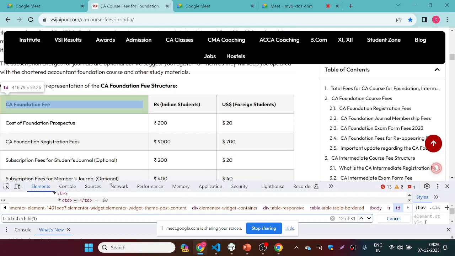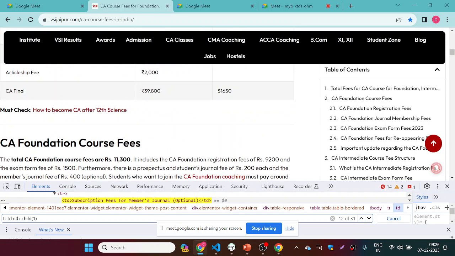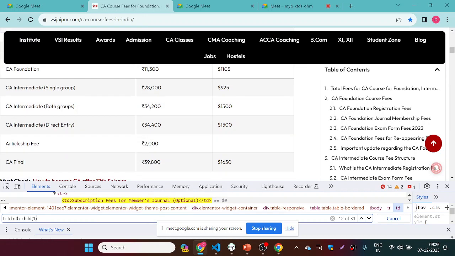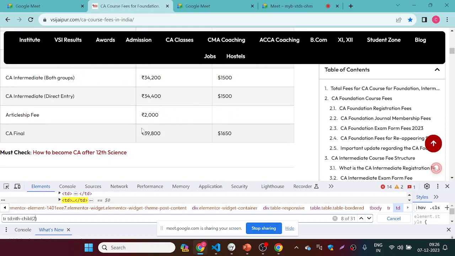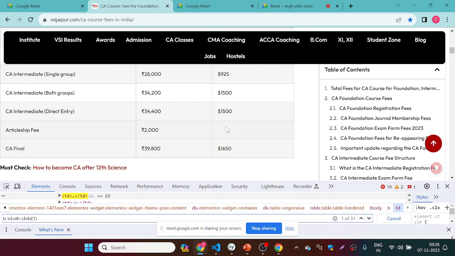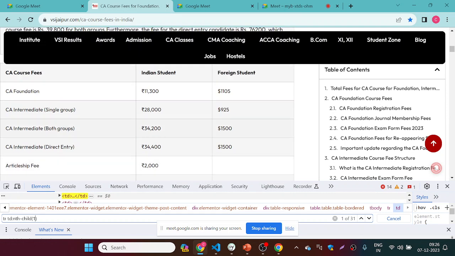Yes. So you can also select this 2000 by using this child two, coming to the second column and iterating here till 2000. So we grab this value 2000 here. But in this case, we are in child one, meaning column one only, and we are just checking the fees for Indian students if they want to opt for the article ship. Got my point?